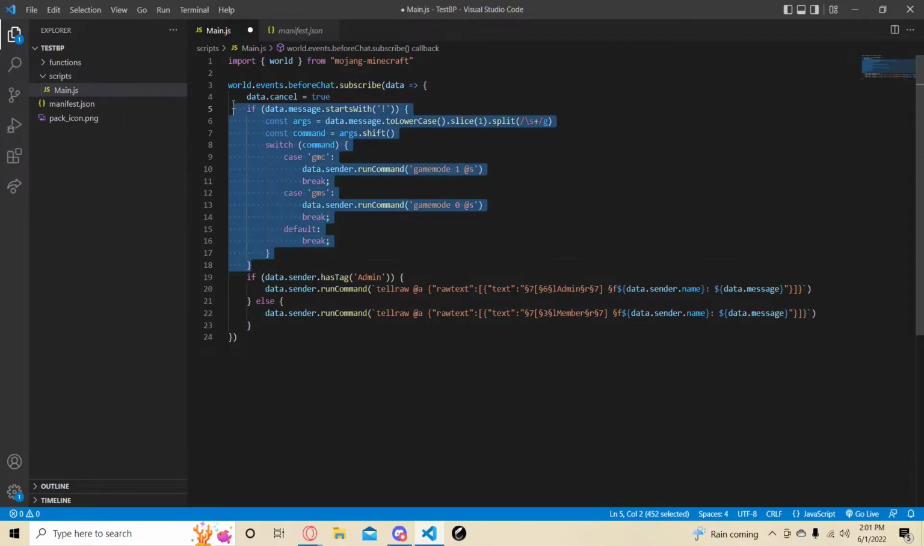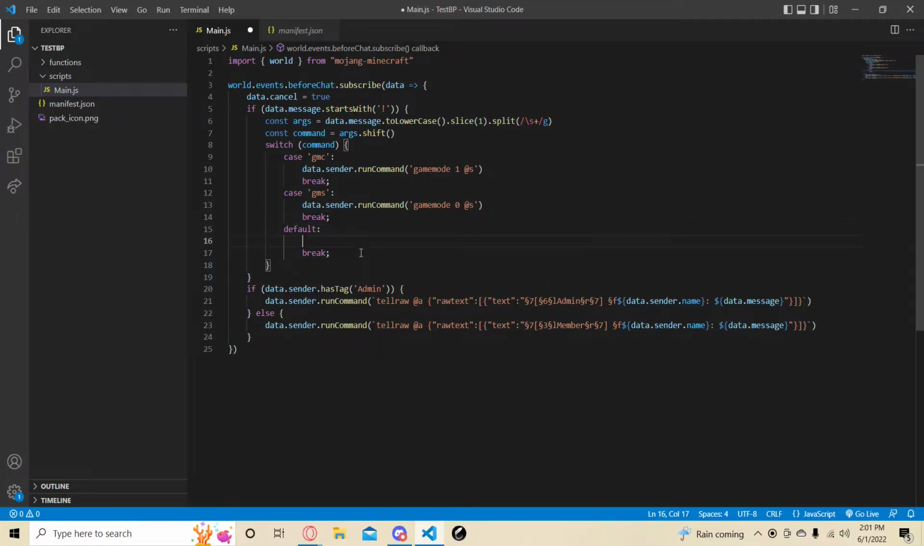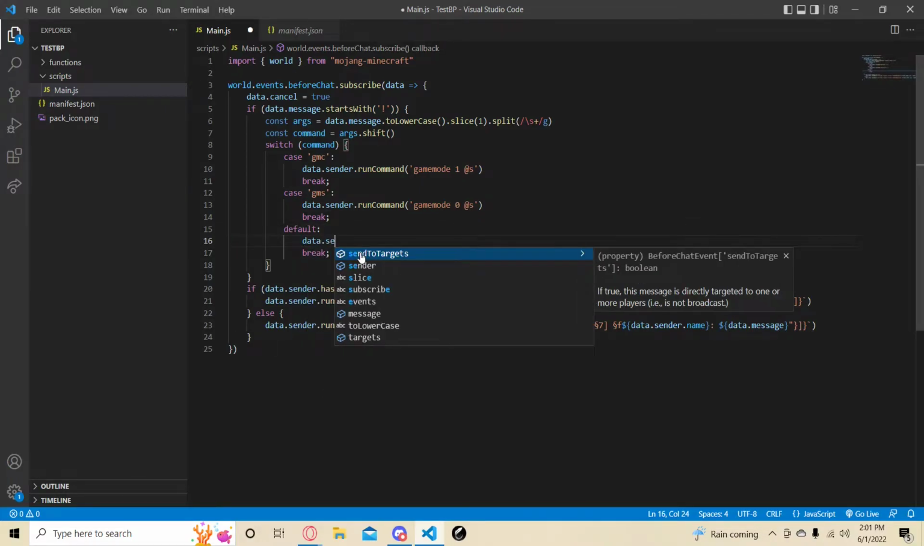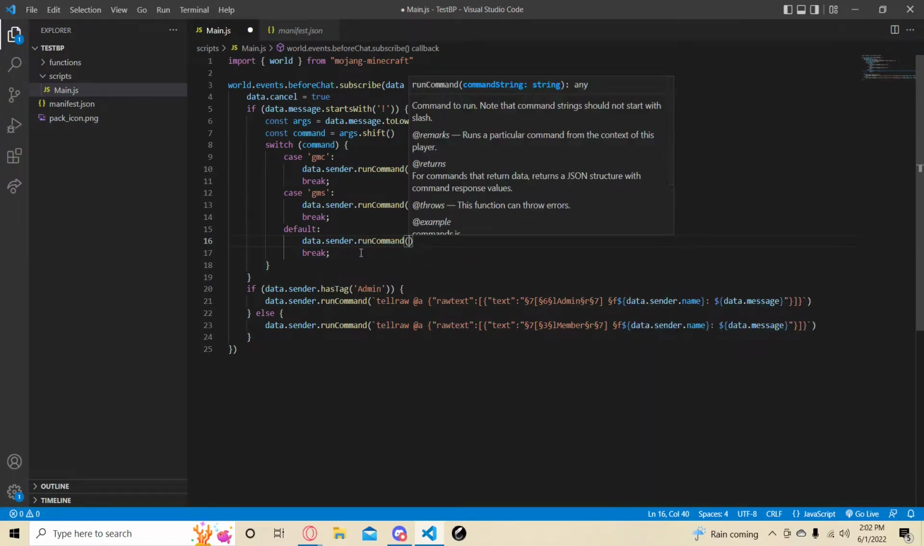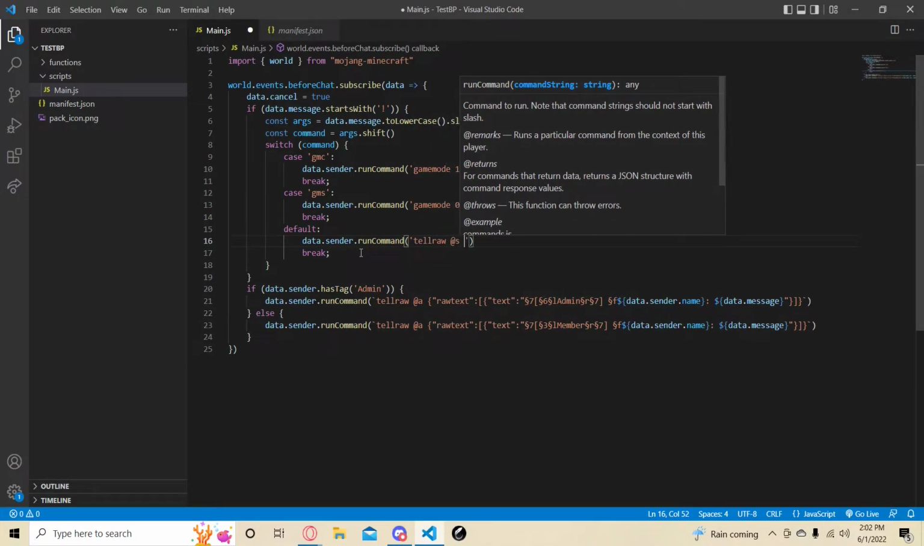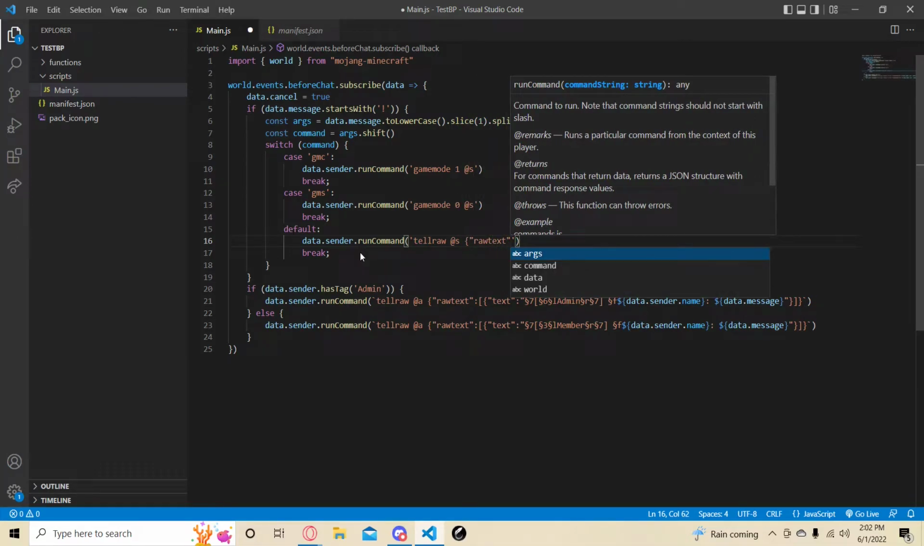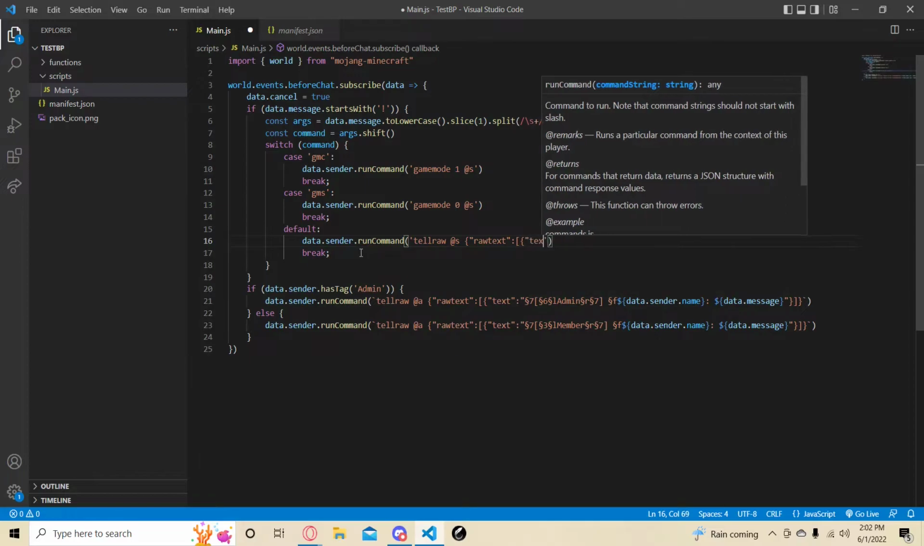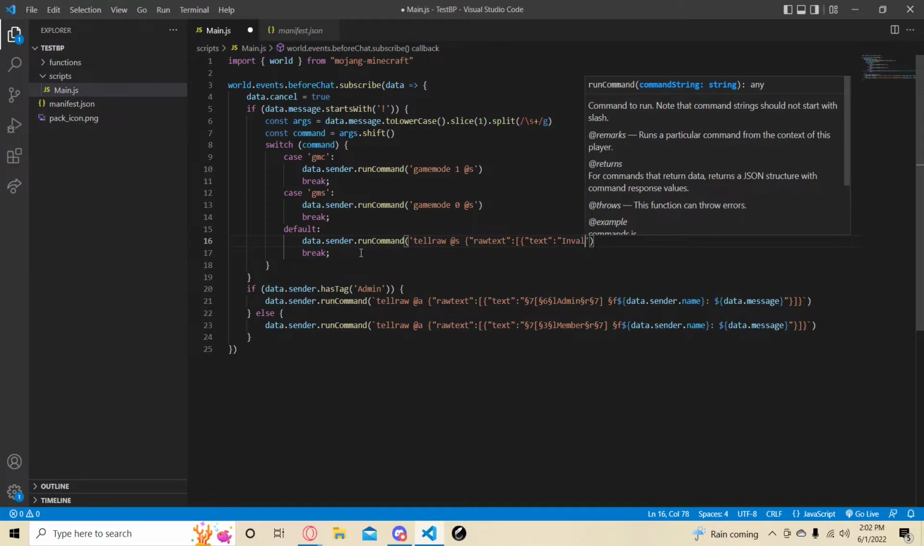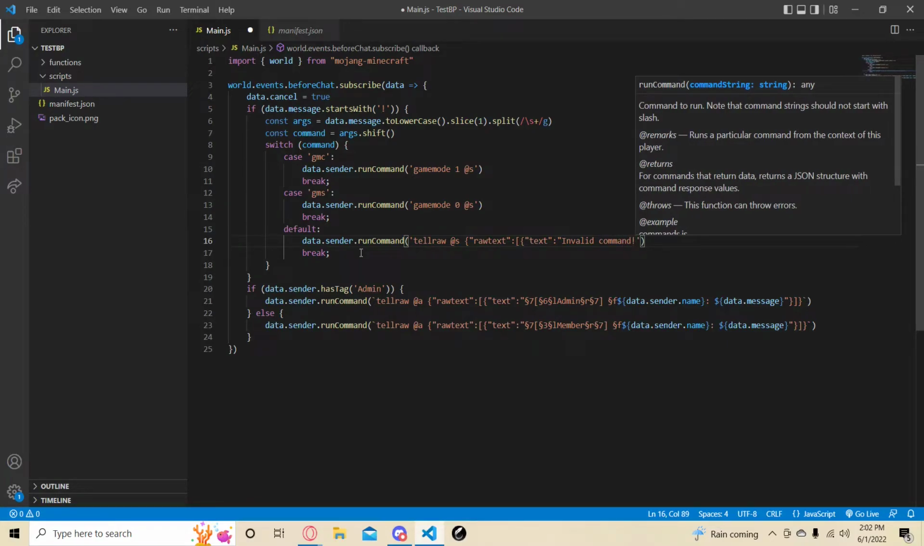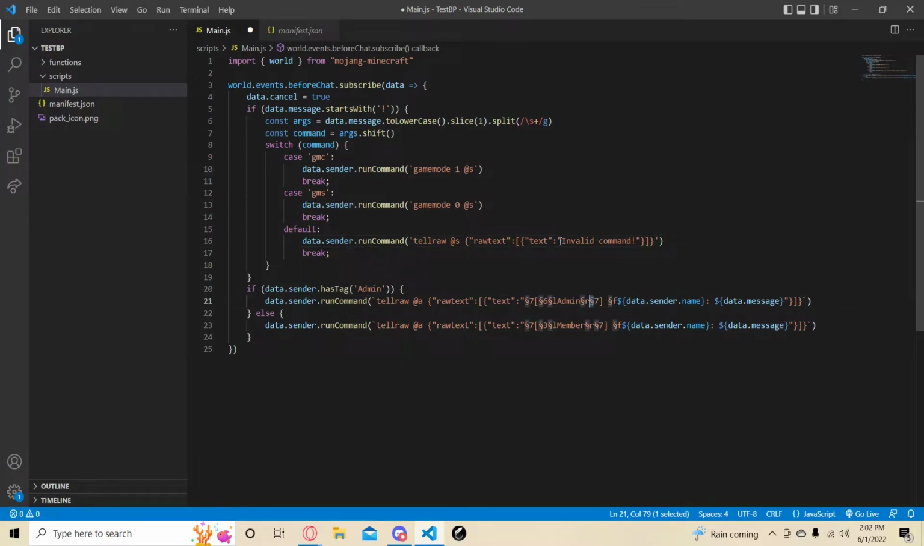Now to make sure that if they just do, I don't know, exclamation mark or whatever, under this default here, we're just going to tell them that, hey, it's an invalid command. So data.sender.run command tell raw at s raw text invalid command. And that's a tellraw. Let me copy this and make it C. So now that's a light red.